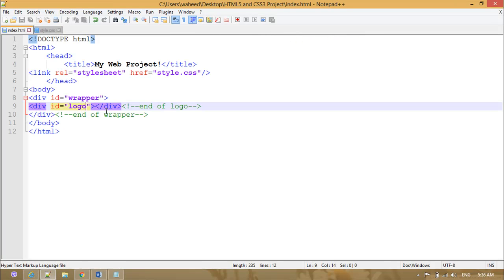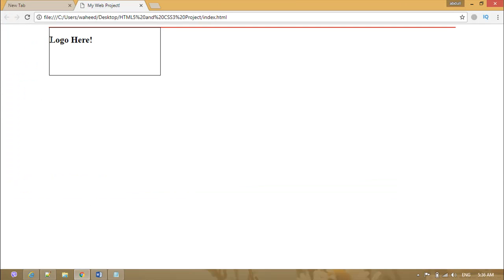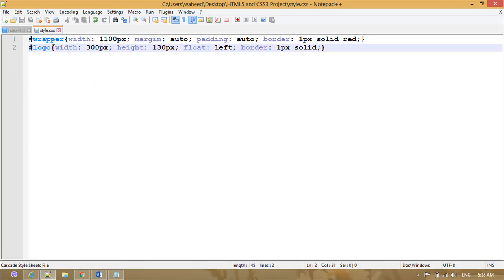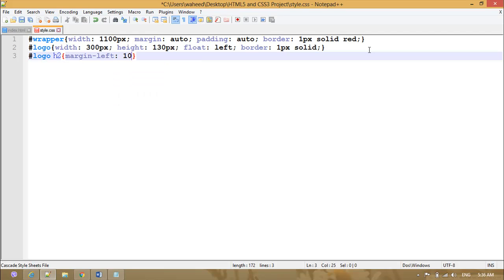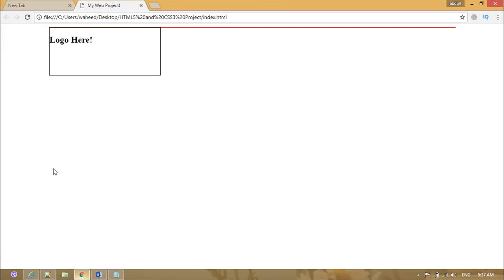And you can come inside, for example, heading 2, and write logo here. So you can display your logo here. Go to your browser and refresh. If you use some CSS, come here, you have hash logo, and after that heading 2. I am saying margin from the left something like 10 px, font style italic, and you can save this. Come here and refresh. Now you can see this is looking good.